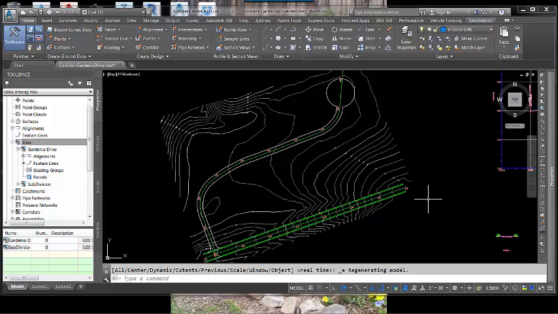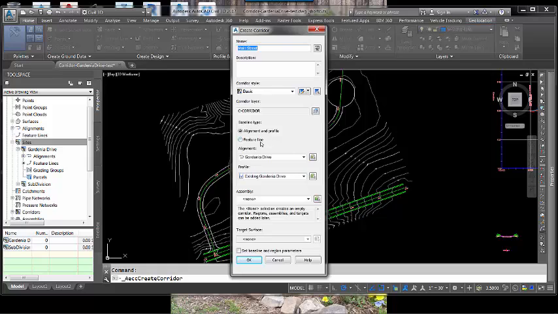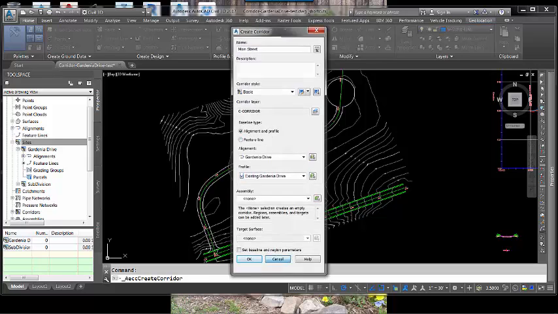As most of you are aware, in Civil 3D 2017, we can now create a corridor from a feature line. And you can see as I open up the Create Corridor command, the feature line is now one of the baseline types that we can select. We still have alignment and profile available to us as well.